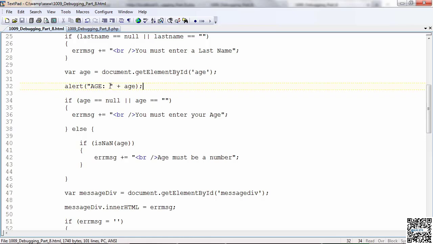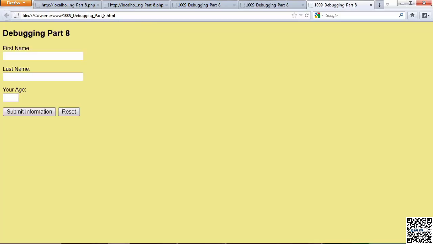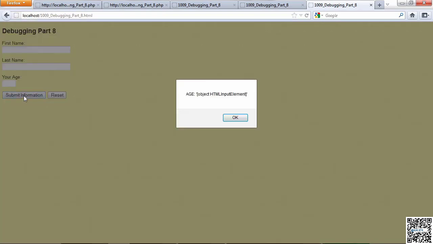In fact, another little trick. I'm going to put a single tick here and a single tick here, and wrap this around to make sure there aren't some extra spaces in it that I'm not expecting somehow. So let's try this again. Run it here, put localhost. Submit the information. Age. Object HTML input element? Excuse me? Now what is that?